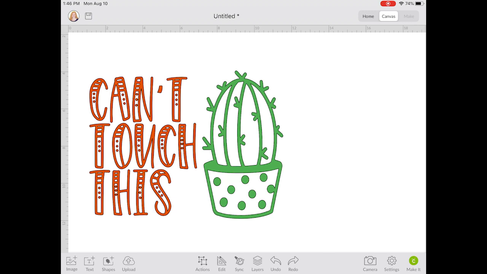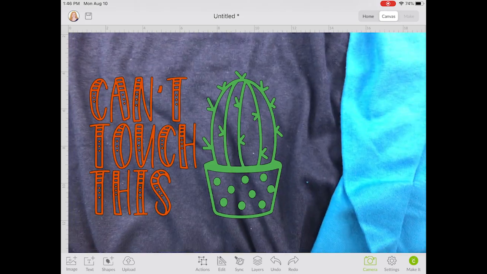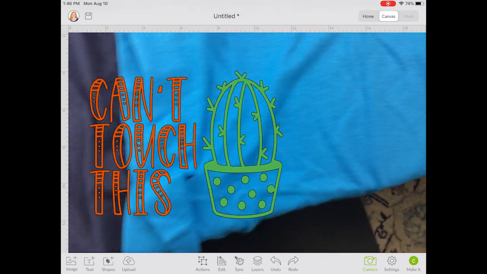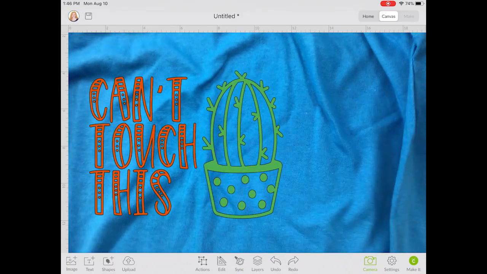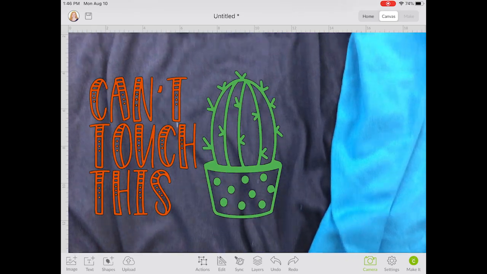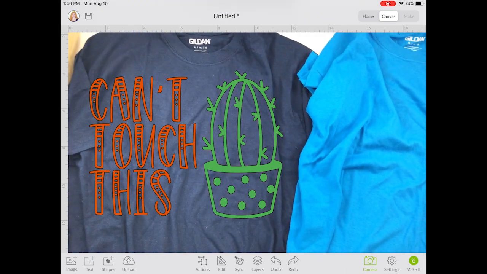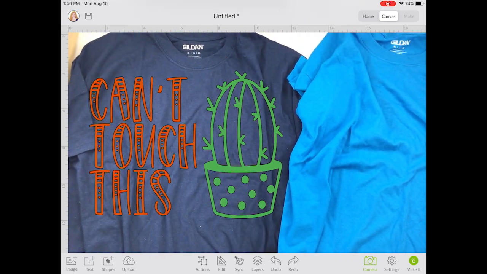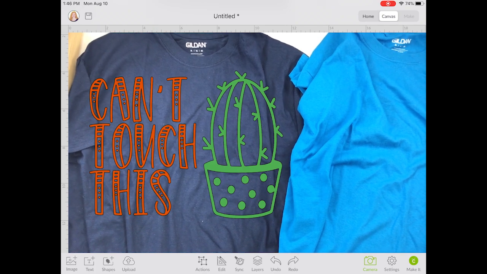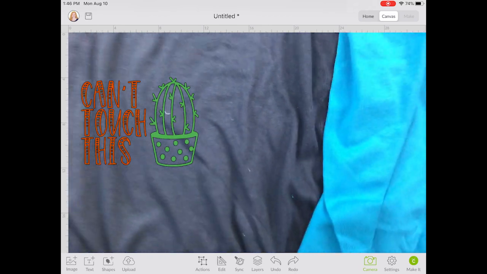On iOS, you actually have a trick that you can use. So what you do is you click camera down here in the lower right hand corner and it uses the camera on your device, and I can actually look at it on my two different colors of shirt. So I can see which one I like better, and I could even zoom way out and see it on the shirt itself and see if that's the way I want it to look.